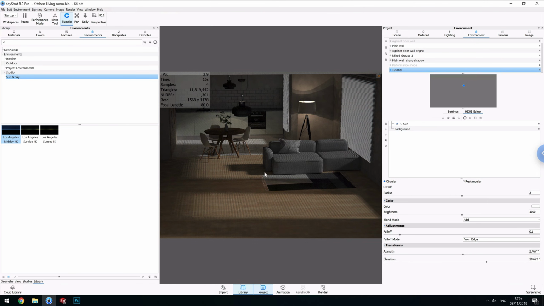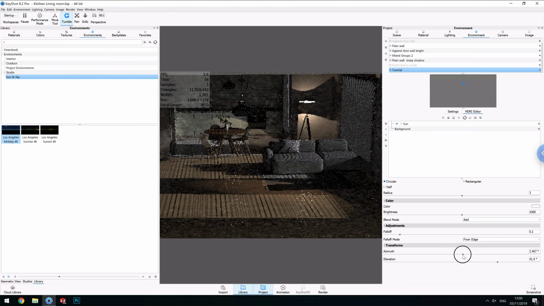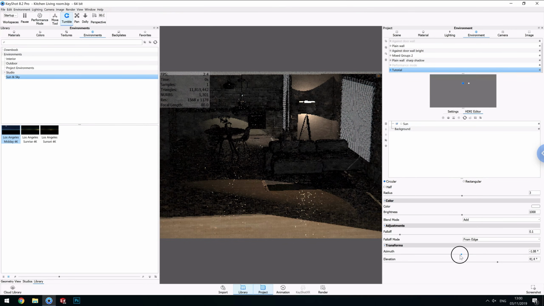So I don't quite like the position of it. I want the sun to go and bounce some light off this back wall. So what I can do to change that is change these figures down here. So azimuth is kind of like the rotation of the sun, and that is going to change the rotation of it, and elevation is going to change the height of it. So you can see in the HDRI, if I move the elevation, the pin changes, and if I move the azimuth, it changes as well.